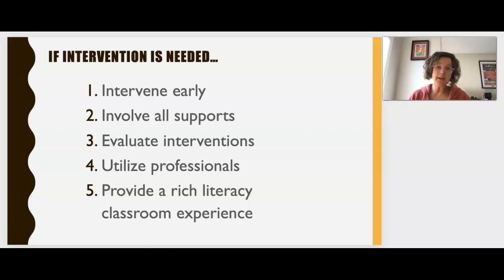Evaluate the interventions. Just because the speech pathologist comes and works with your student, you are still the best person to know exactly what that student needs. So talk to whoever's coming in and evaluate what they're doing. And I know it's kind of tricky when you're a new teacher, because you're like, I don't want to evaluate the speech pathologist. But again, you need to advocate for that child because you know what that child needs. Utilize all your professionals.